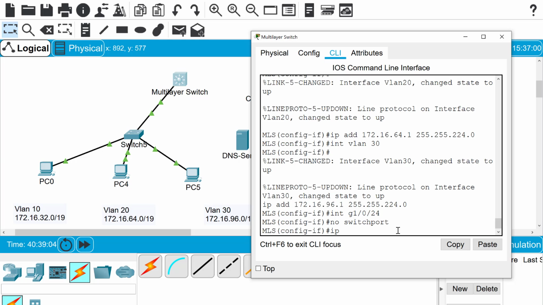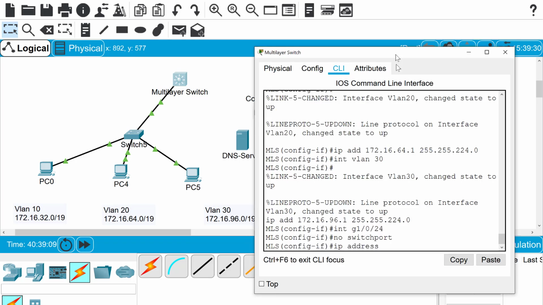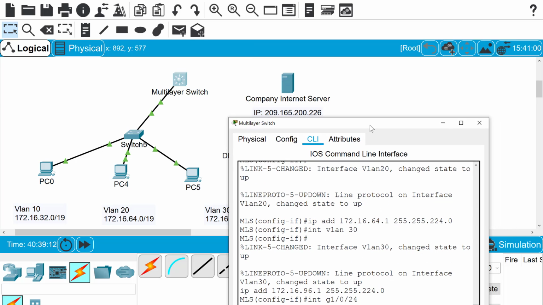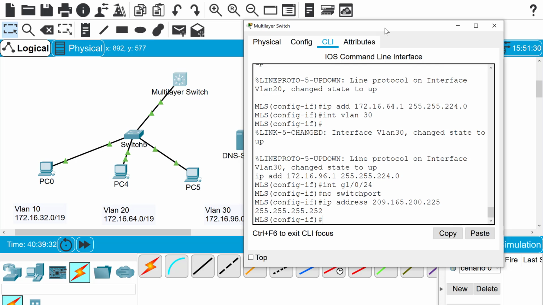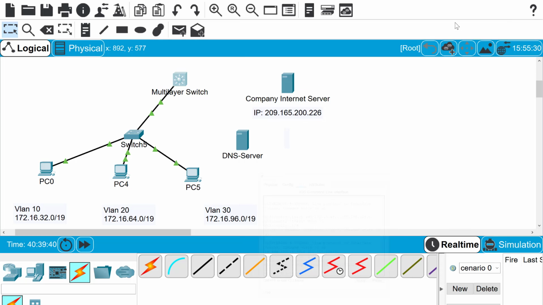So now I can say IP address, and we want it to be on the same subnet as this guy. So he's 209.165.200.226. They're on a 252 subnet, okay? So IP address 209.165.200.225 with a subnet mask of 255.255.255.252. Okay, so now they should be able to communicate with each other once we plug them in. Let's go ahead and do that just to test things out.